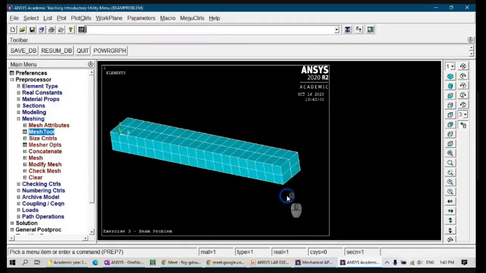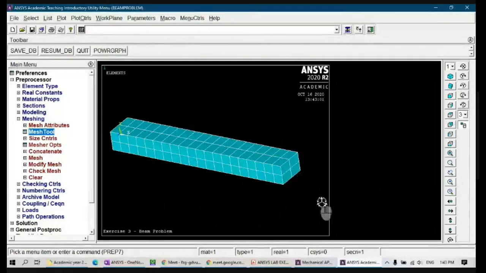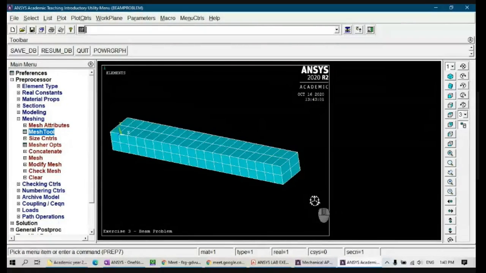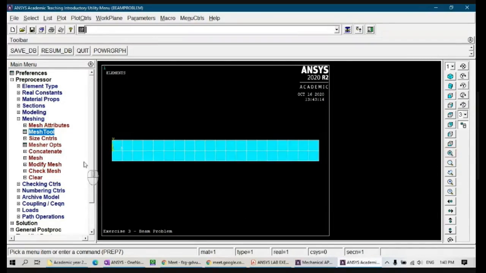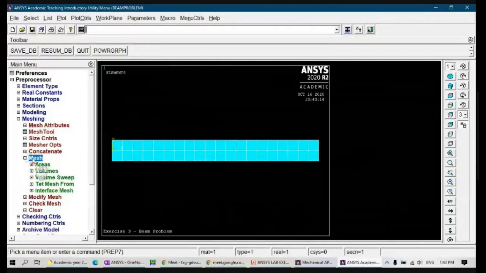So you see, your model is not perfect. It has to be oriented. You should rotate it by 90 degrees. So that is the thing, right? Since the model is wrong, I'm going to delete that mesh.